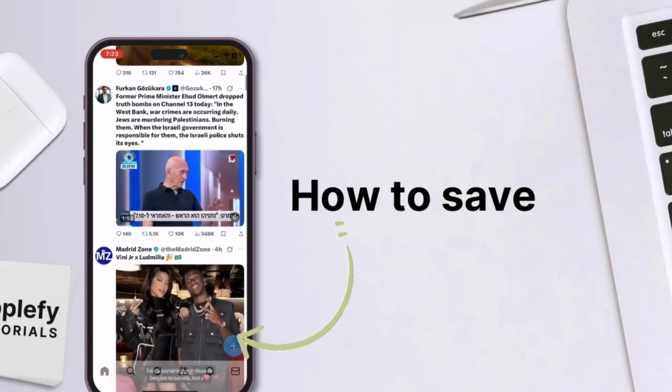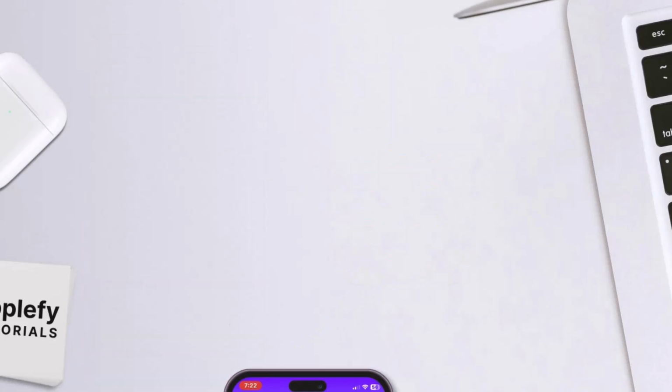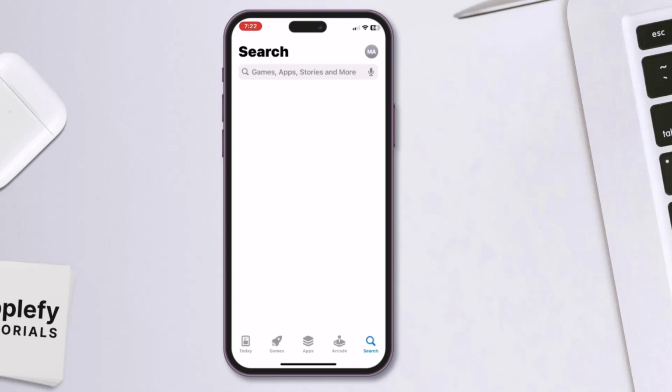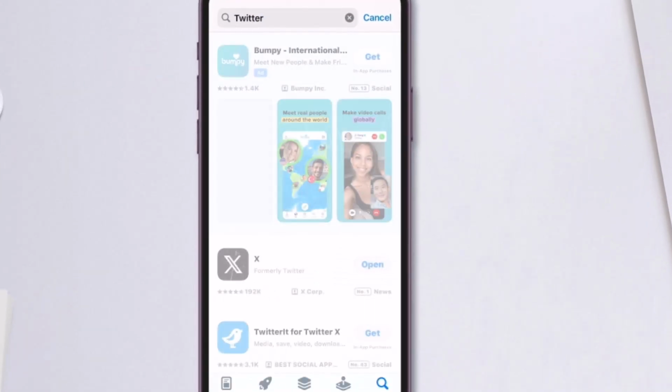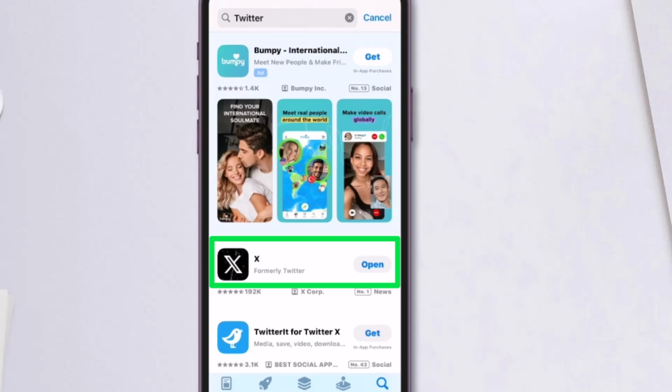How to save Twitter videos to your gallery. Start by opening the App Store on your iPhone. Tap the search bar, type Twitter, and hit search. If there's an update available, make sure to update the app so you're using the latest version.